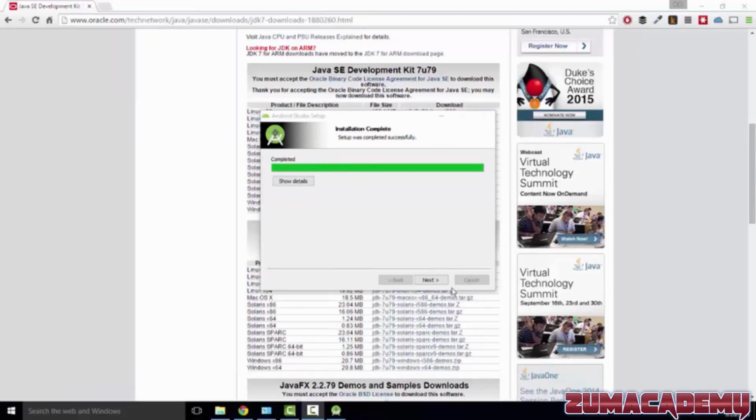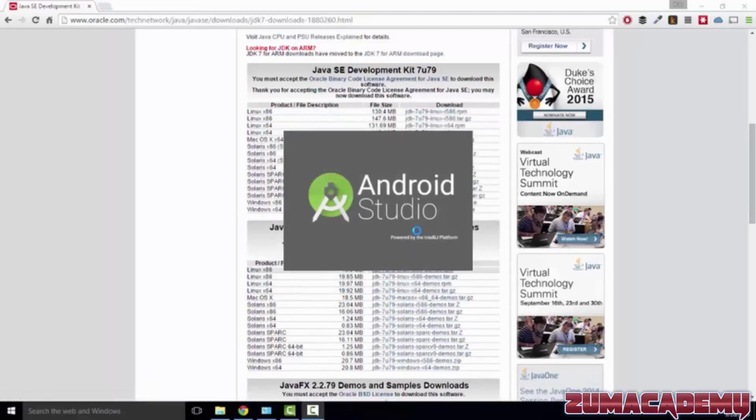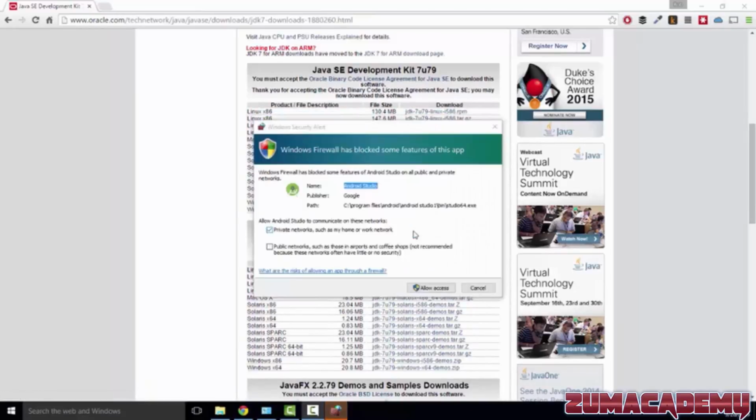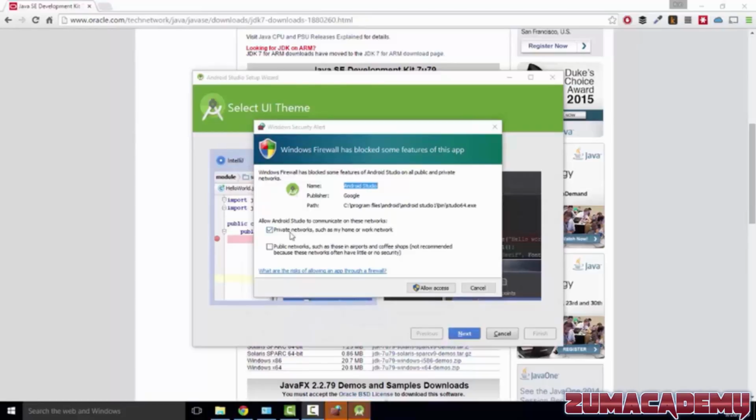And there we go, that's now completed. So click Next and then Finish and select Start Android Studio. You may get an alert like this, which just asks you whether you're going to allow Android Studio through the Windows firewall. I'd definitely recommend yes for private networks. If you're going to be doing this course or developing apps in coffee shops or anything like that, you'll need to select public networks as well, but if not, then leave that blank, just for security reasons.